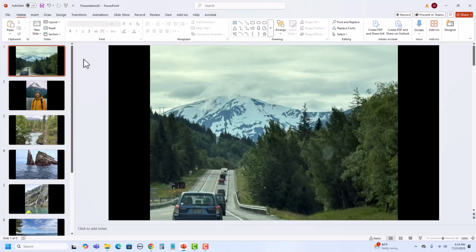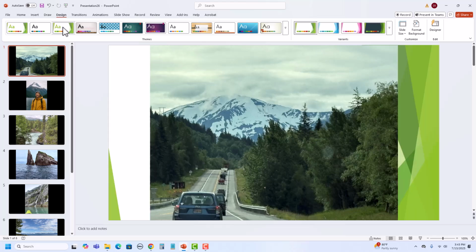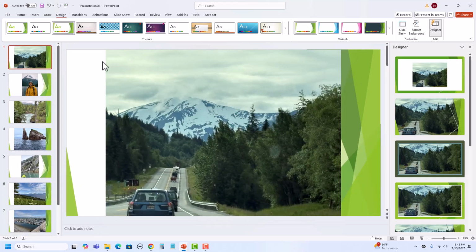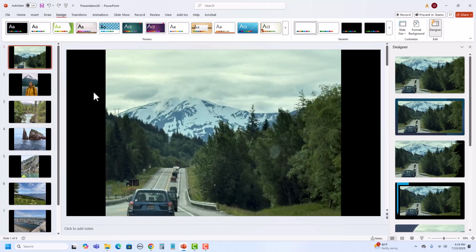You can also alter the theme if you choose. Under Design, I could click Theme, but I do prefer black behind my images. So anyway, that's it. This is a lot quicker than placing each image, especially if you have many.